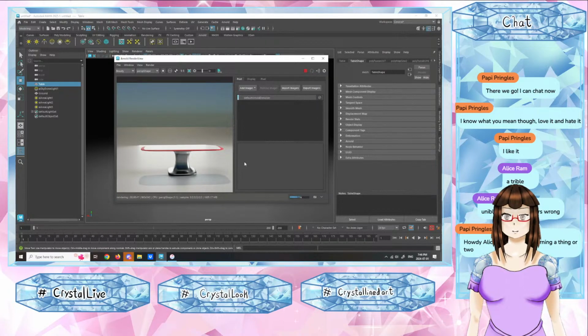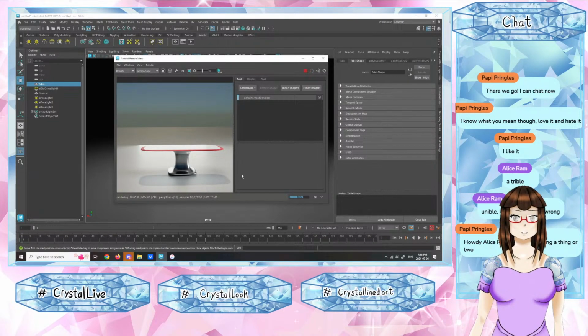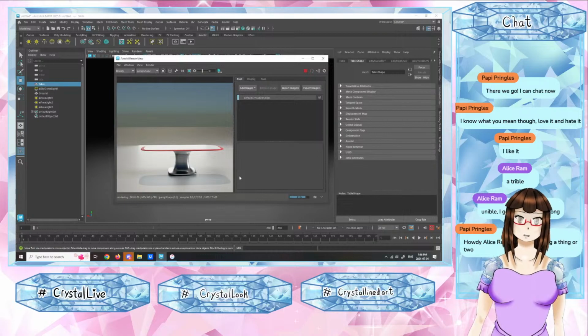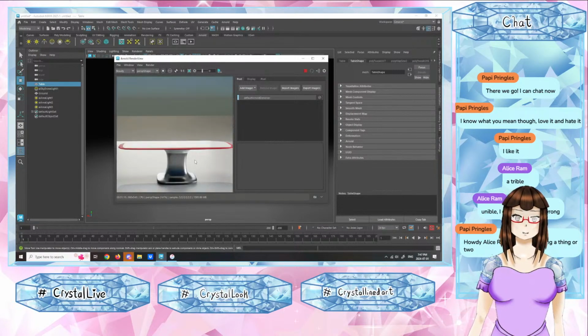Has it been doing this all day? Yes. Okay. But yeah, hi. I have created table. It's a one-legged table. Looks cool.